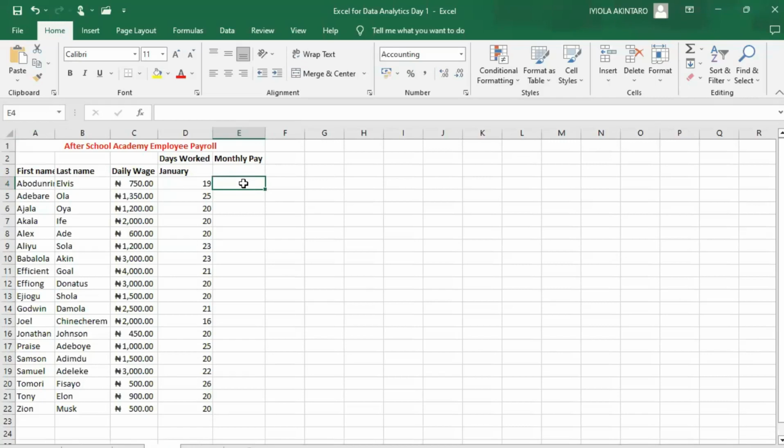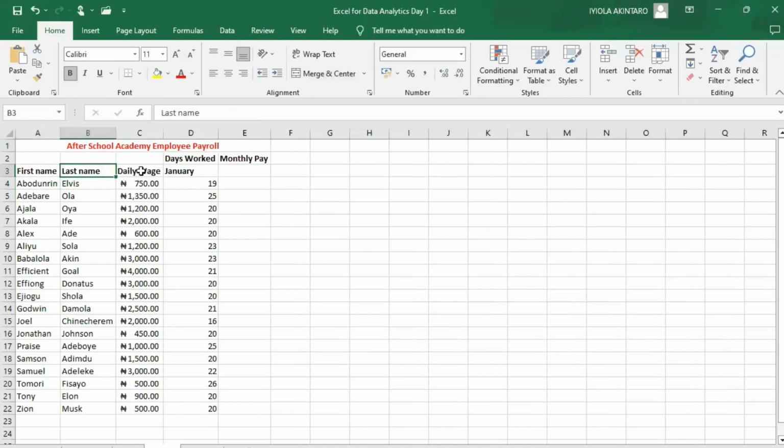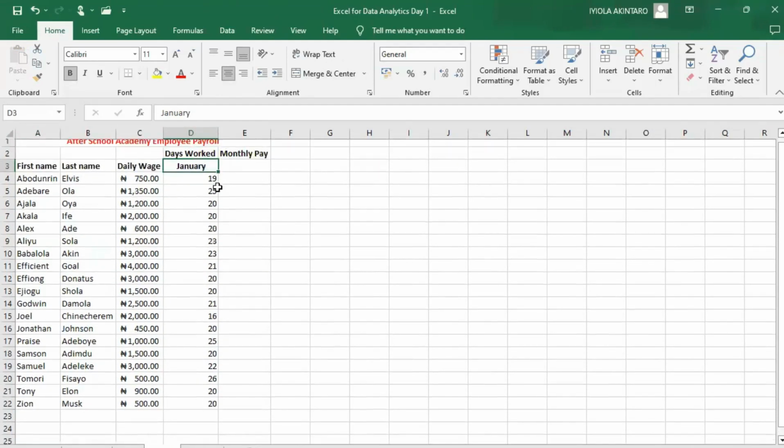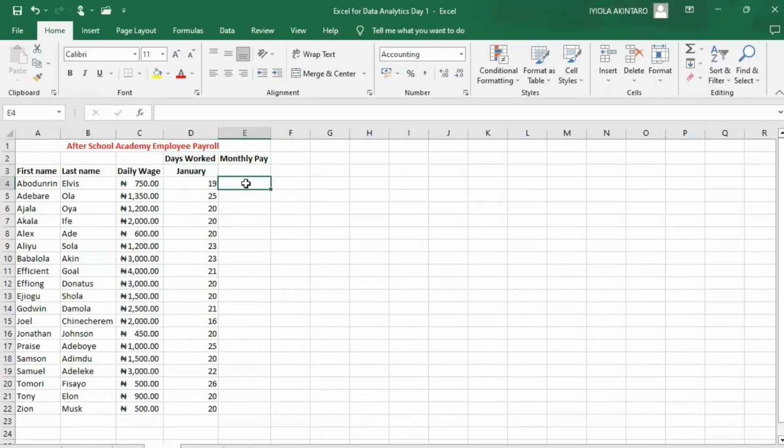So let's get started. Now, this is a payroll of a particular organization. So we call it After School Academy Employee Payroll. So we have the first name of the person, the last name, the daily wage, and the month we are dealing with. So the first thing we want to do is to calculate the monthly wage, the monthly payments, or monthly pay for each of the employees.